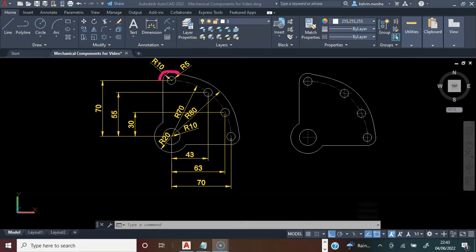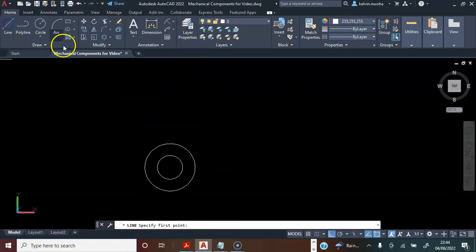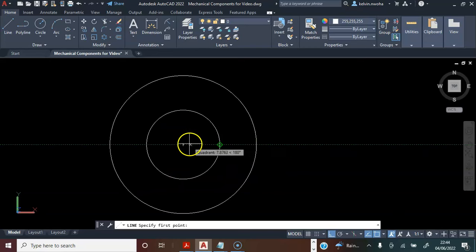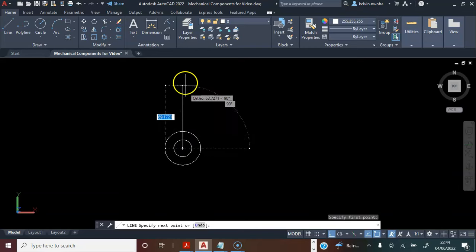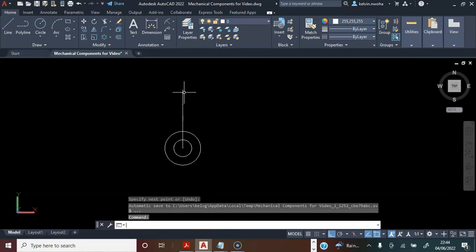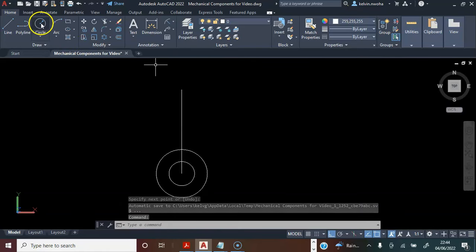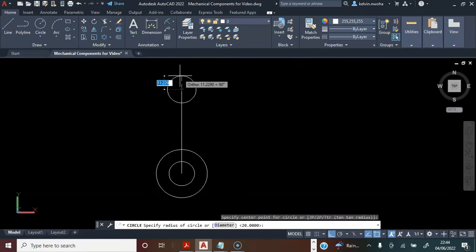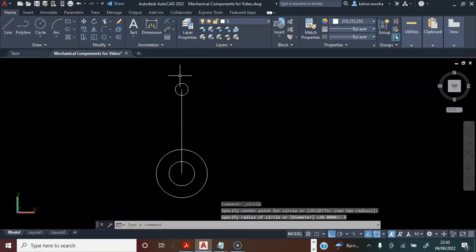Next, this first circle is located 70 millimeters away from this center. Next, I'll pick the line command. I will locate the center of this circle and click. Next, I will direct my mouse up and type 70 and press enter twice. Next, I will pick the circle command, and at this point I will click, type 5 and press enter.